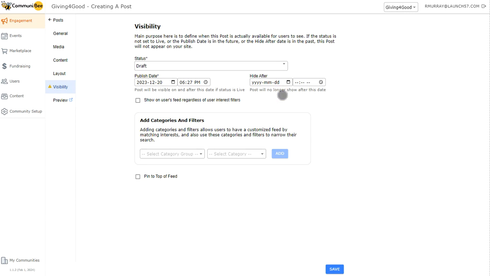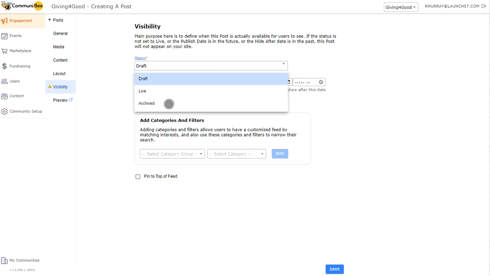We can also use hide after if we only want this post to be available for a specific amount of time. Once the hide after date and time is met, this post will then switch to archived. And what archive means is that this post won't be available to your CommuniBee site visitors. Instead, it'll only be available in your dashboard where you can still have access to the post. You can make changes, you can republish it, or you can delete it permanently.